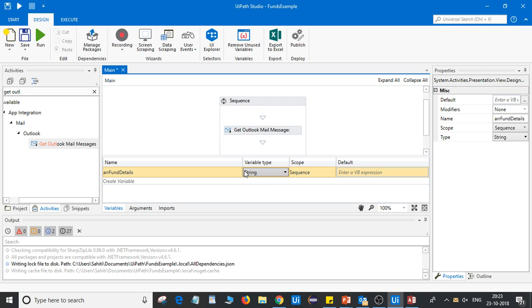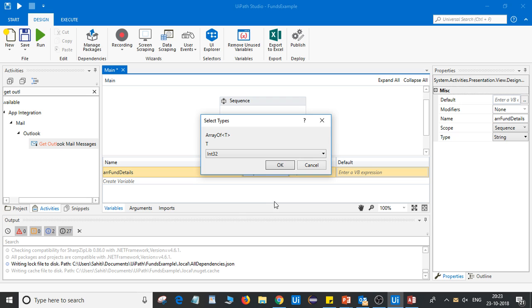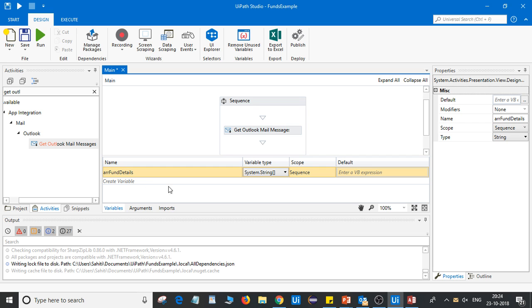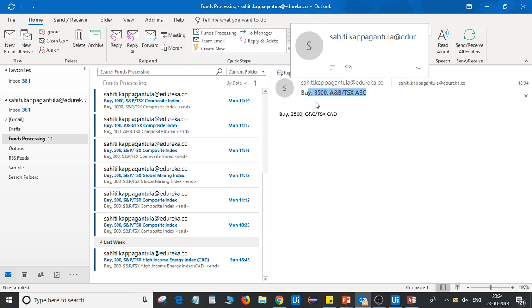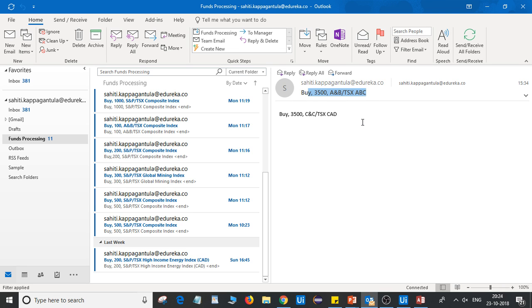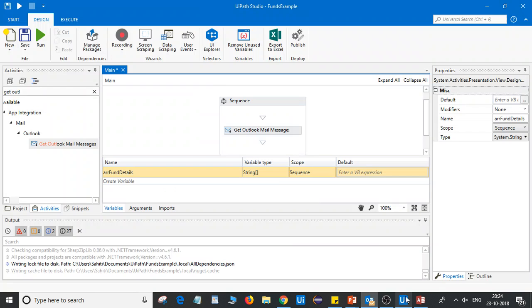Basically I'm using this variable to store the values of the subject. I'll just tell you how that's happening. In the array type, I'll choose string because this is a string array. And when I say array fund details, as you saw in Outlook, you have these values, right? So you had three values: buy, 3500, and A and B. That is basically the fund name, right? So basically I'm going to divide the subject into an array. So buy, that is basically the action, would be stored in array index 0, the quantity would be stored in array index 1, and the fund name would be stored in array index 2, right? So that's how I'm going to divide the subject, and that's how we're going to retrieve and store it in our database, right? So that's the reason we're using this.